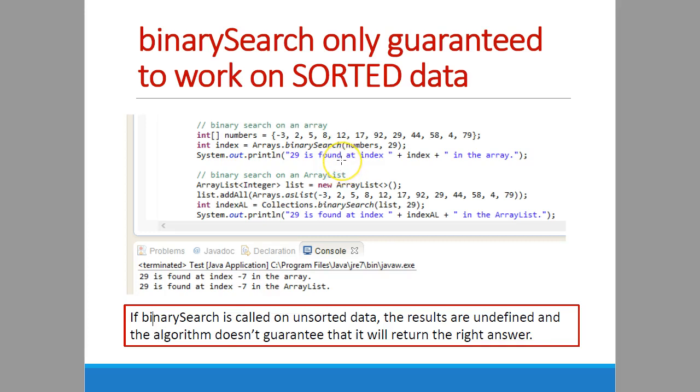So binary search only works on sorted data. I think in this case, the numbers are not sorted properly. Let's see, where's the error here? Well, it goes to 92 and then 29. So it's not going to be able to find necessarily the item here. It's not guaranteed. The algorithm's going to get fouled up. So that's just the important point, that you need to have it sorted.